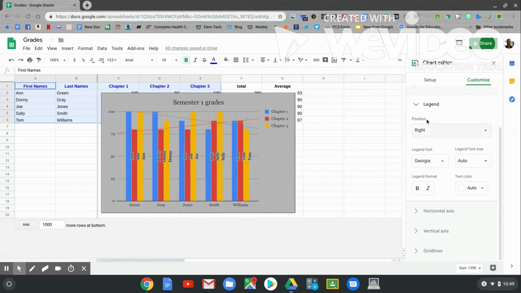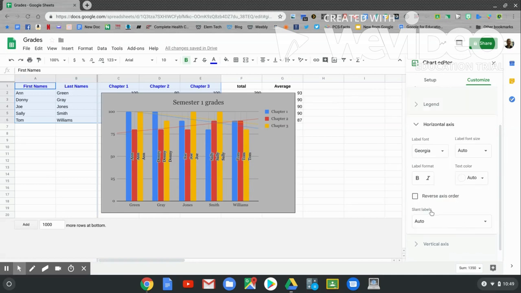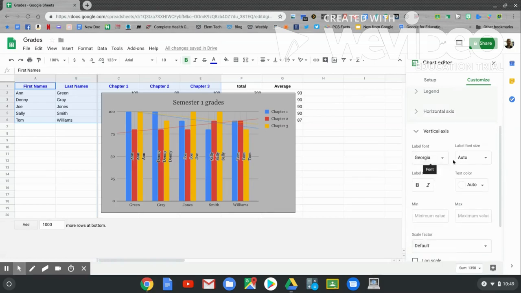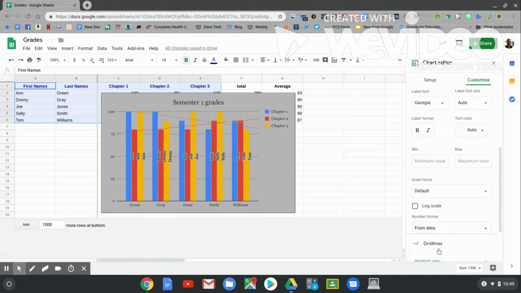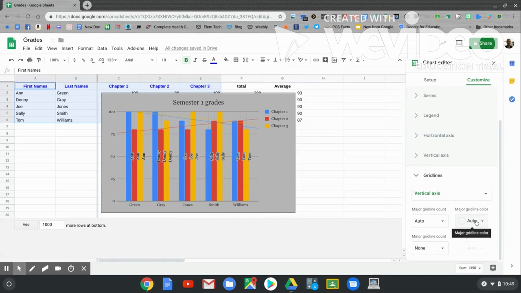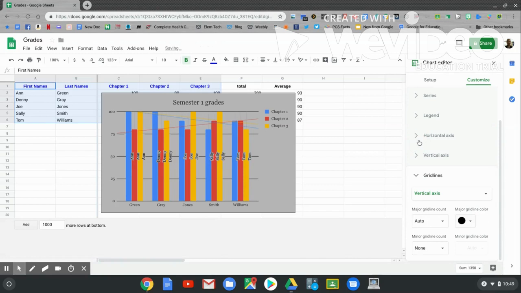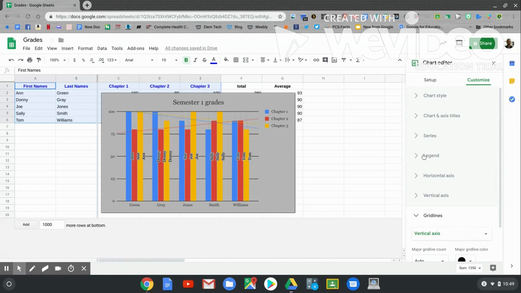Let's go to the horizontal axis. Under the horizontal axis, you can change the font and the size and the color. Same thing with the vertical axis. You can change the font, the size, and the color. The grid lines are at the bottom. If I wanted to make my grid lines smaller or larger, I can do that here, or I can change the color of them. Minor change there. But let's now go back up to the top of my screen.